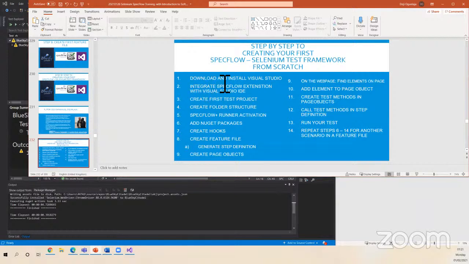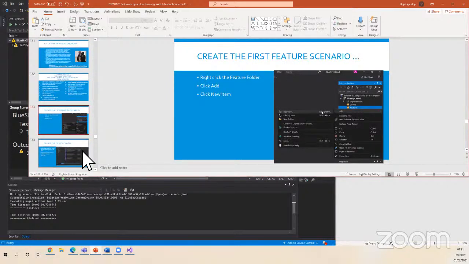So we've gone through downloading and installing Visual Studio. We've also looked into integration of the SpecFlow extension with Visual Studio. We've also looked into creating the first project. We've looked at the folder structure. We've looked at the activation of the SpecFlow Plus runner. We have added NuGet packages and created the hooks in the last video. So now is creating your feature files. So that's what we're going to look at right now.